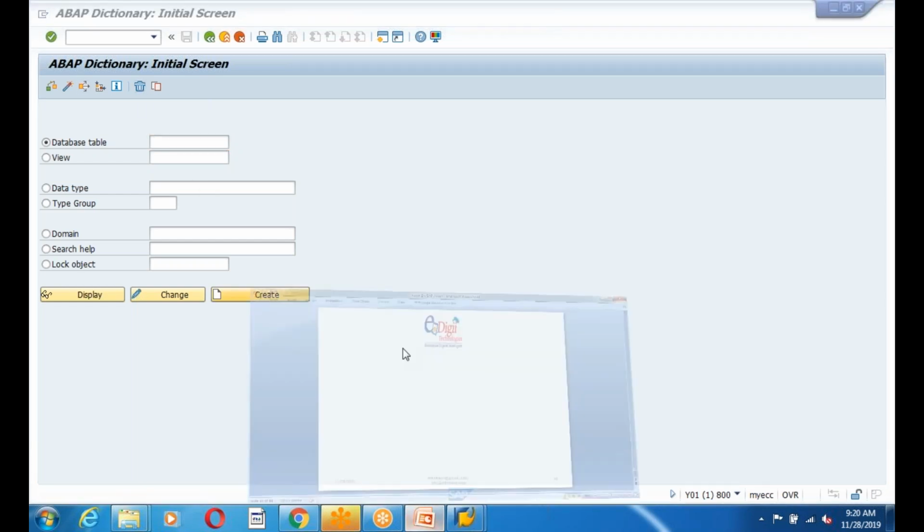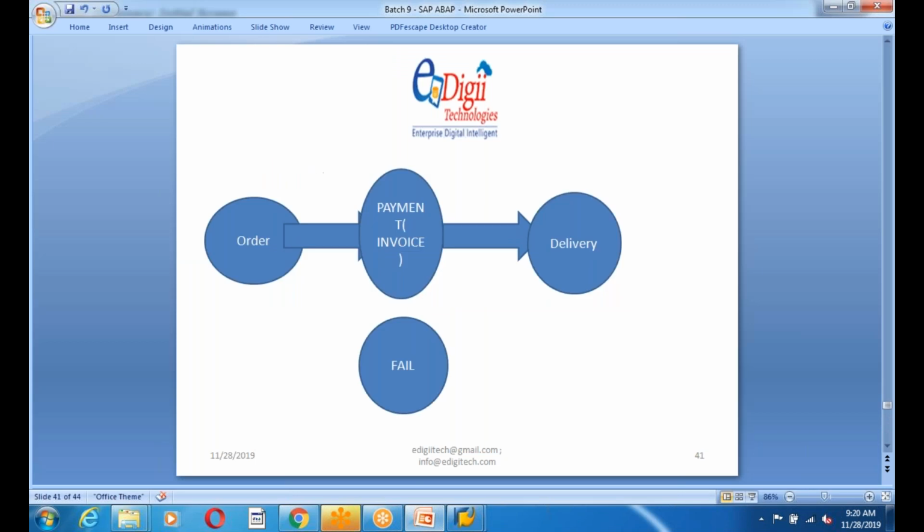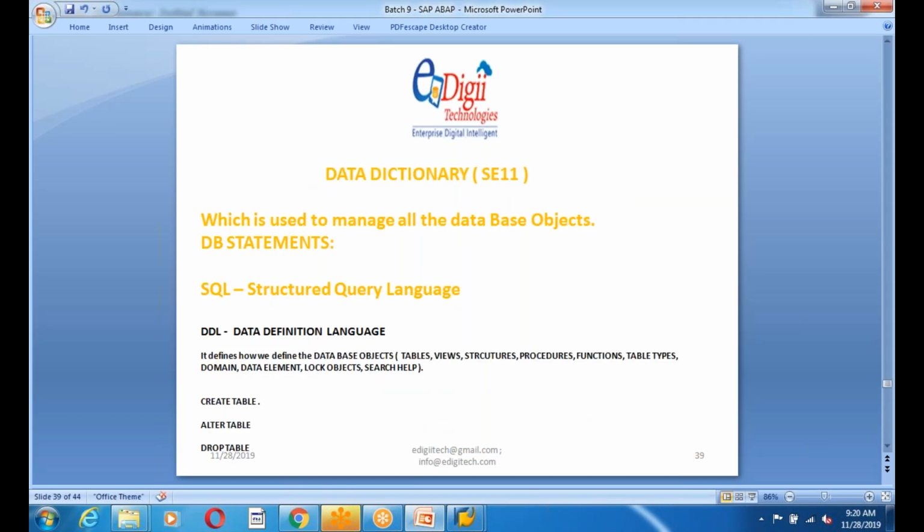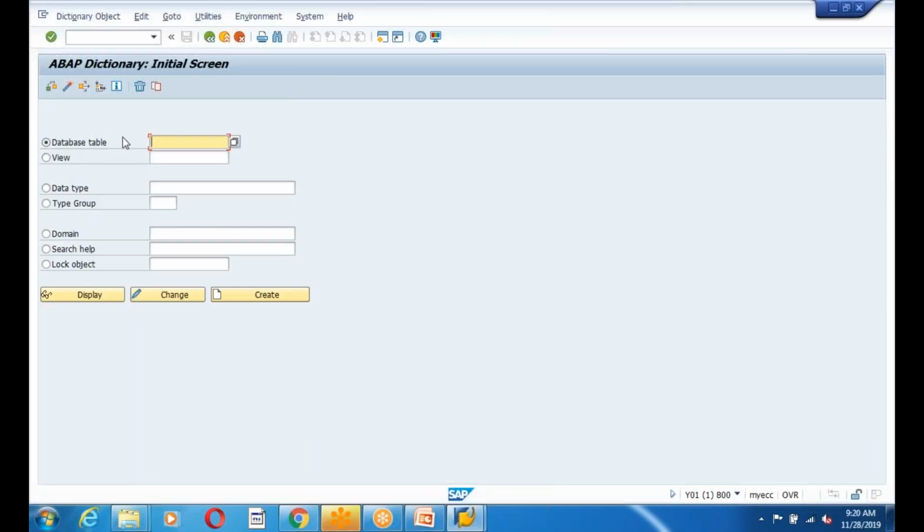The data dictionary is used to manage all your database objects. The database objects are tables, views, structures, procedures, functions, table types, domains, data elements, lock objects, and search helps. You can see over here database tables and views. Data type contains the data element, structures, table types, domain, search help, and lock objects. The procedures and functions come into the HANA database. Whenever I teach HANA, that time I will explain what a procedure is and what functions are, guys.